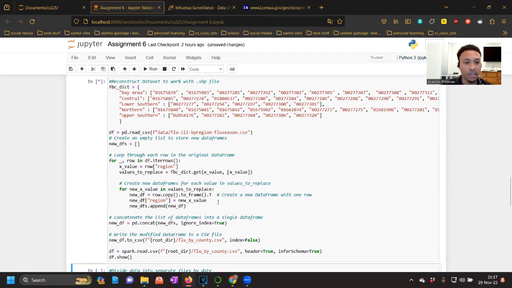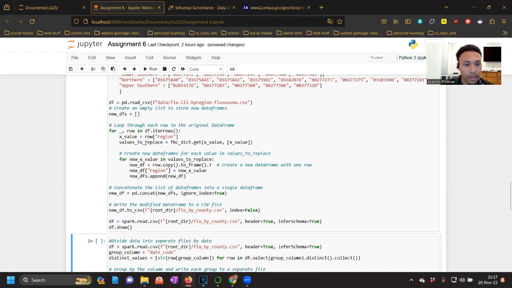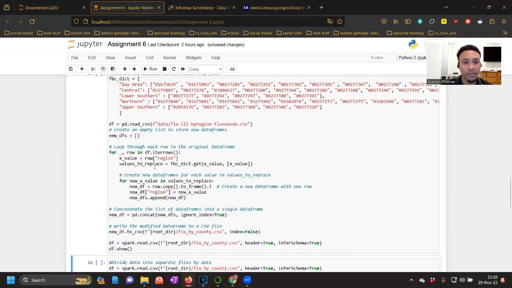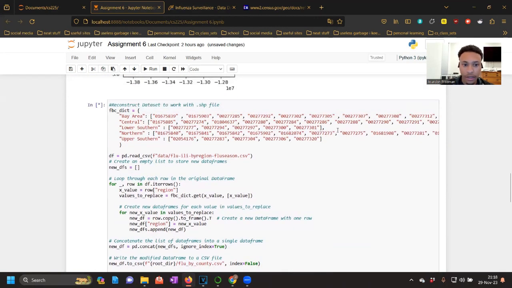So to go over what's going on in this code, this is my dictionary. I'm essentially going row by row in the CSV file, reading it in using Pandas. And it's reading each row value in the region column and replacing it with these arrays.